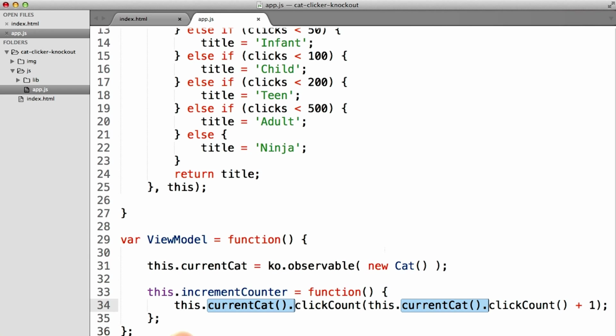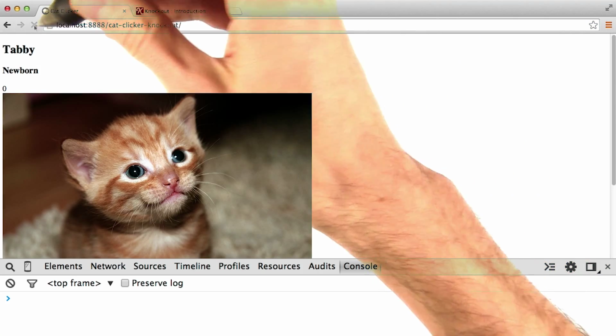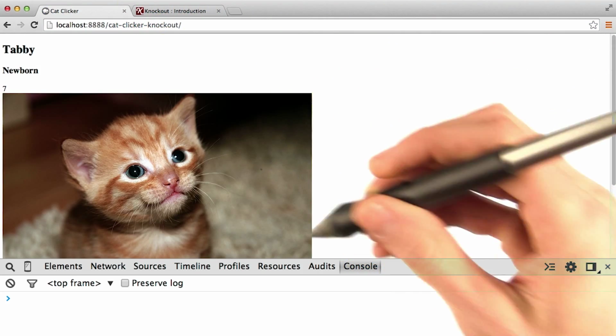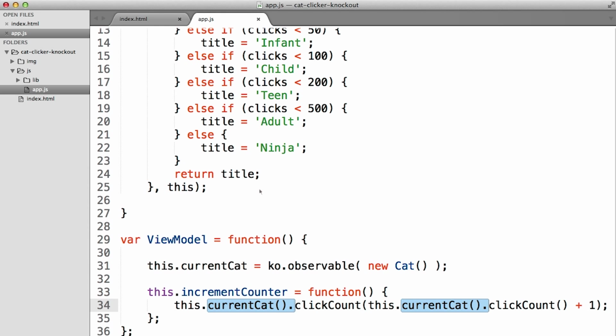In this case, I need to say this.currentCat.clickCount is going to be this.currentCat.clickCount plus 1. And now if I hop back into the browser and I hit refresh, sure enough, my clicking works just fine. Go ahead and make those main changes.